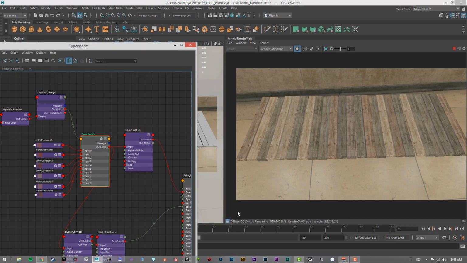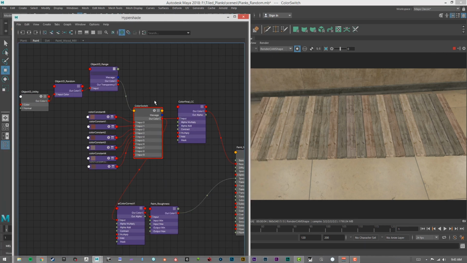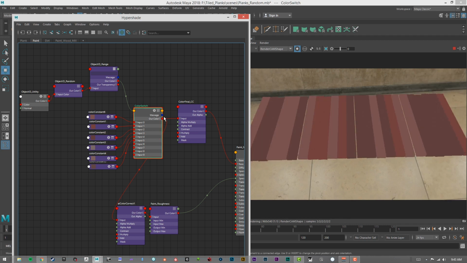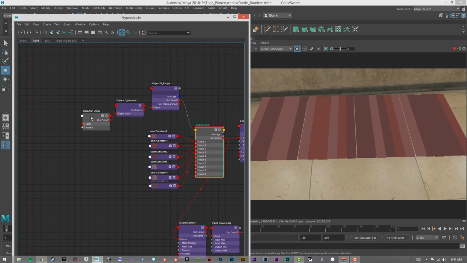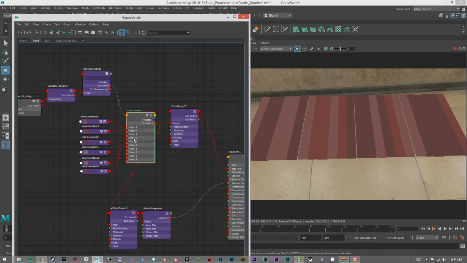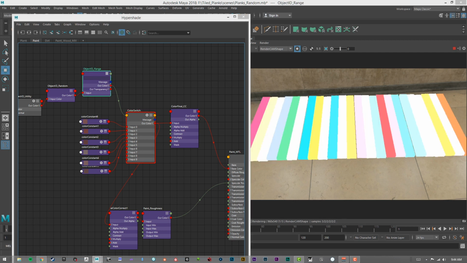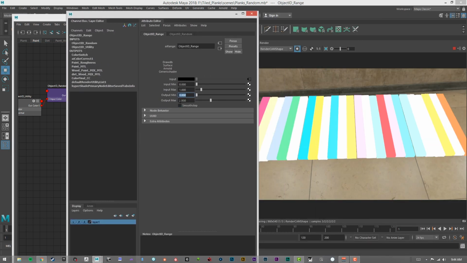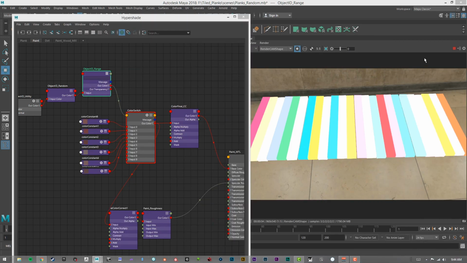Oh, let me turn off the lock, which is why that was not working. So I did the exact same thing I did before with my utility node, my random node, and my range node. Put it into an AI switch, and then I have 6 colors in here. So I just did the same thing. I started bringing up this output max value. Now I could actually bring this up much higher.